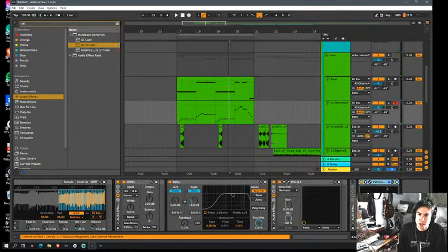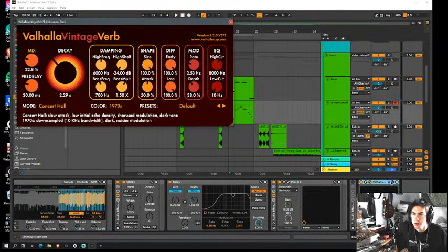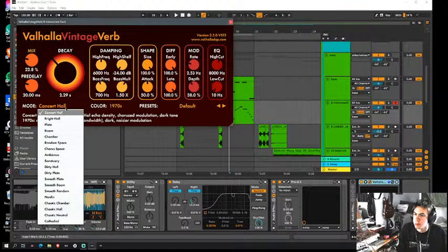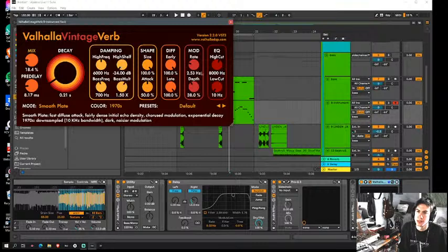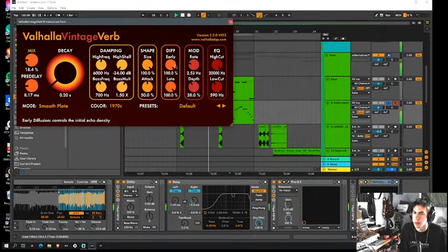Alright, so to bring this a little bit more into focus here, I'm going to make this reverb a plate, smooth plate, very small, and let more highs through and less lows.